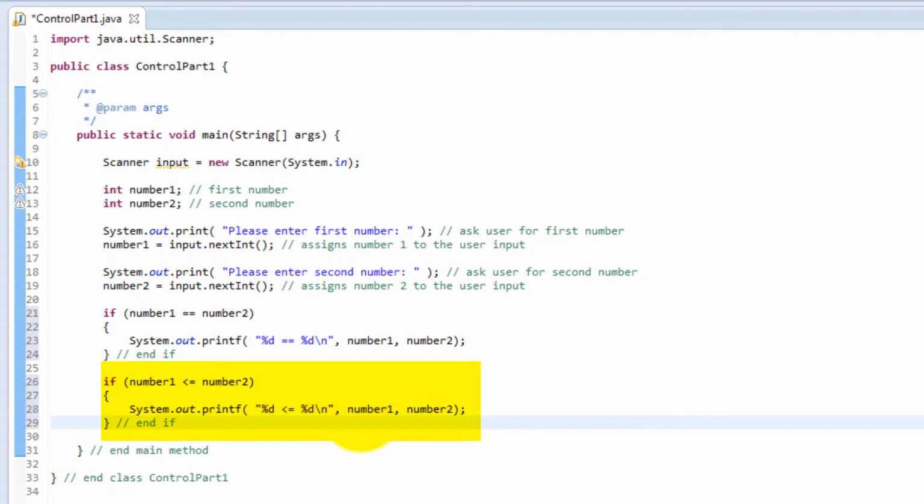This if statement uses relational operators. Relational operators are greater than, less than, greater than or equal to, or less than or equal to. For this statement, we test if number 1 is less than or equal to number 2. If so, the code inside the block displays. If not, it will skip and finish the program.